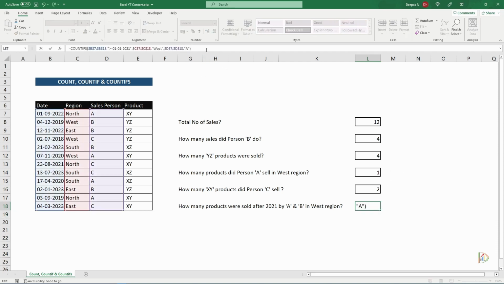So for B, if you want to add for B also, copy this. Instead of A, change it to B. As you saw through manual, we got 0, so it is 0.